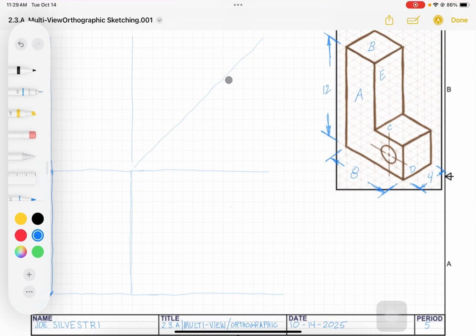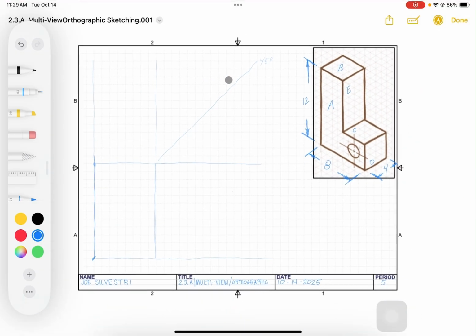Okay, and then I'll even label that just for my own purposes. Okay, let's go ahead and draw the top view. We've got the front view roughed in. Let's rough in the top view, and that's going to be surfaces B and C.